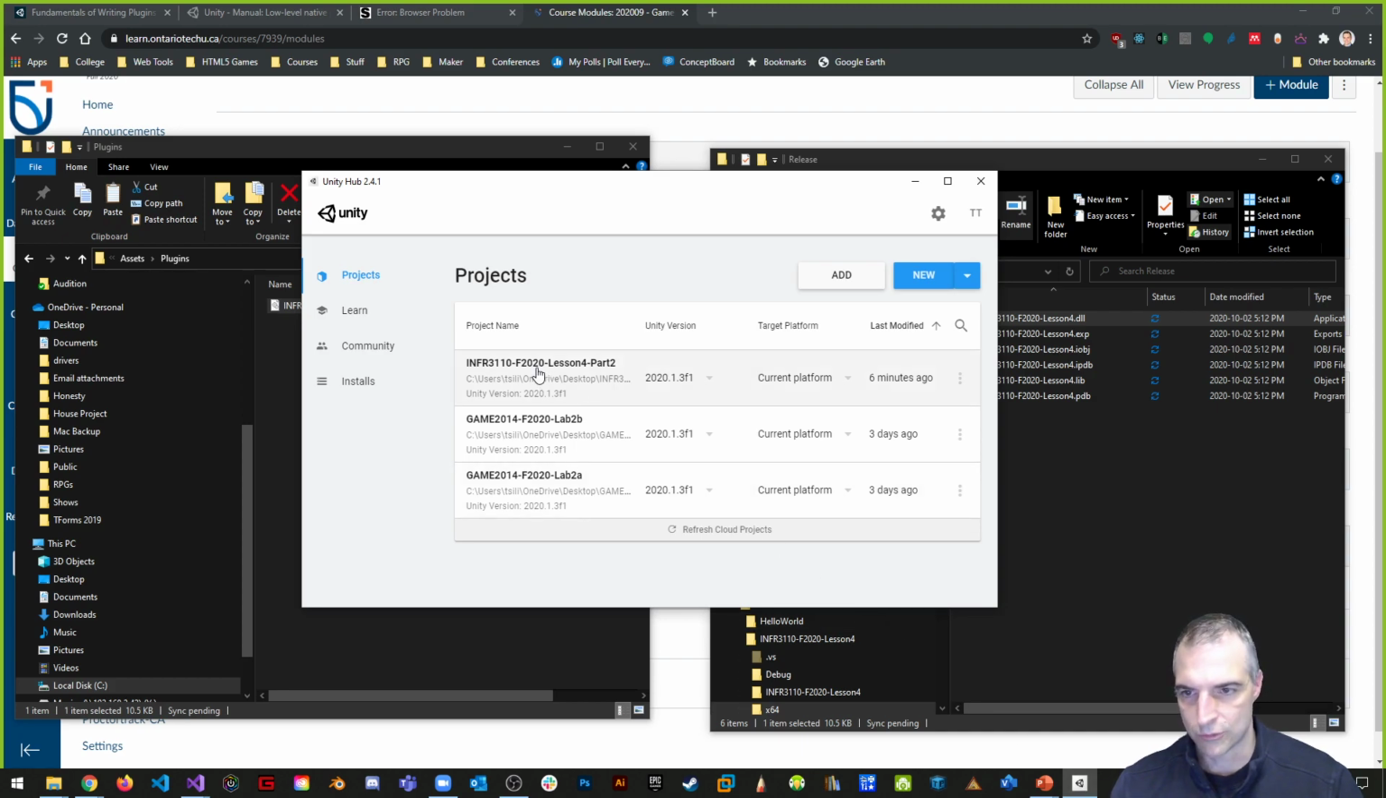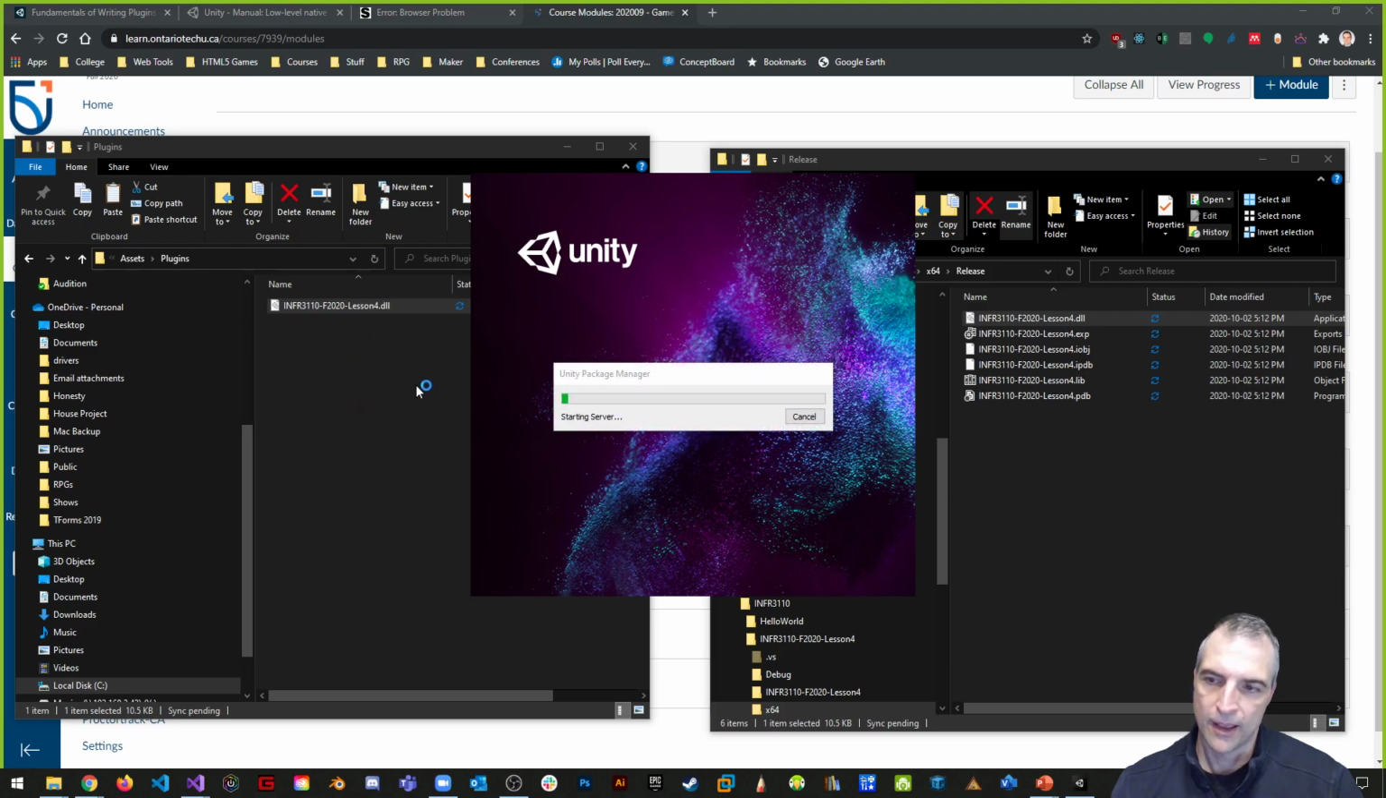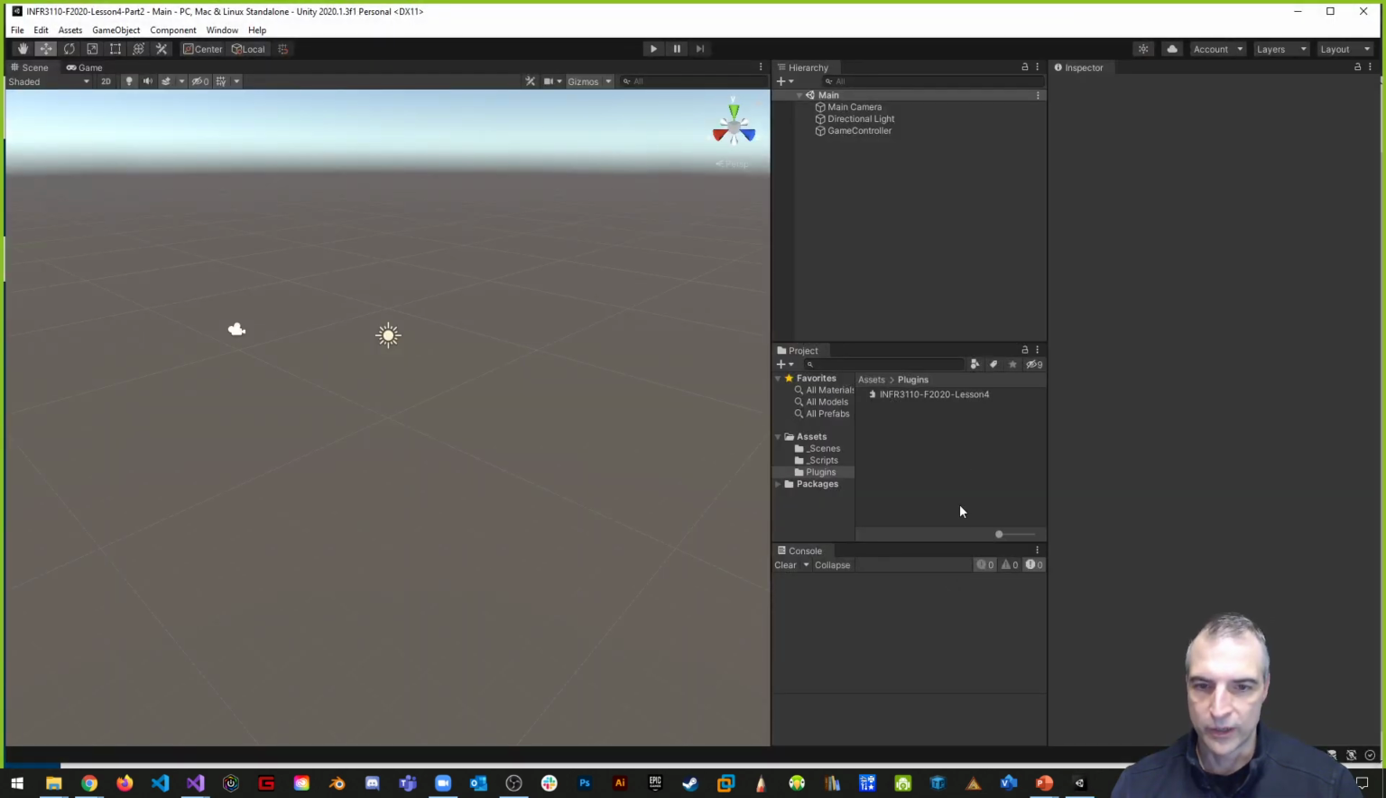I'm just going to launch Unity again. When I do, watch over here what's going to happen. As Unity turns on, it re-imports this and creates a meta file. See, there it is. It's re-imported my DLL right now, and my DLL is brand new.